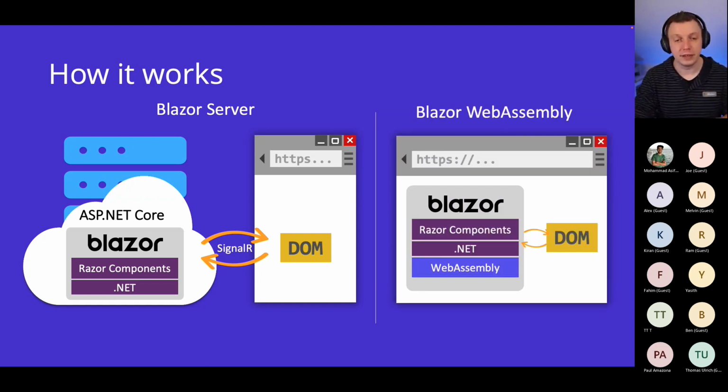But you also have Blazor WebAssembly. Now you can see the same box for Blazor with the Razor components. There they are again, .NET and WebAssembly and the document object model. But now it never leaves the browser, right? It can all just run in the browser and it will be very fast, and it doesn't really need that connection to the server anymore.